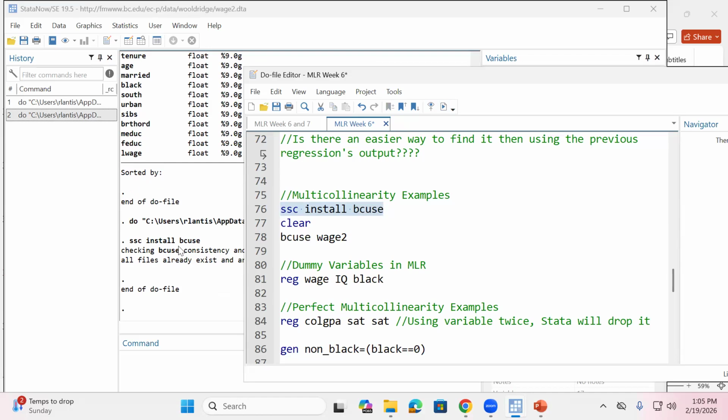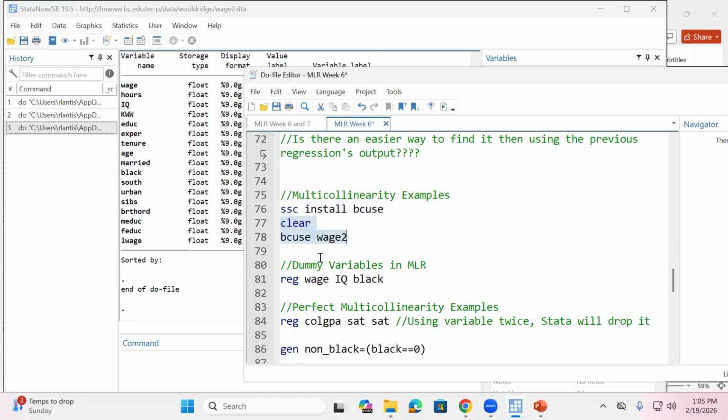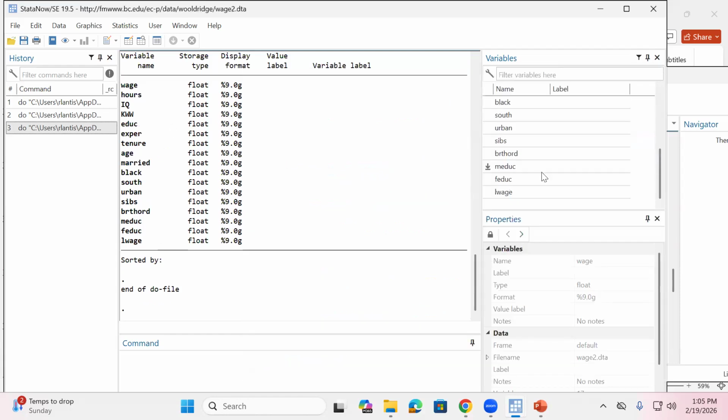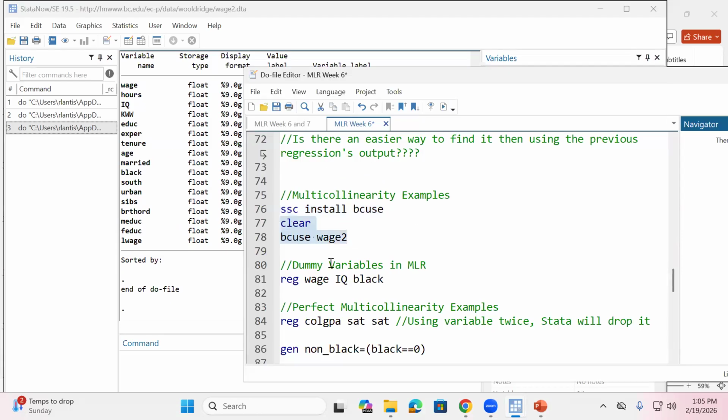If for some reason you can't open that BQ Stata, you might have to run this SSC install command, right? That uploads all these free data sets behind the scenes. So add in that kind of line of code. Now we for sure can open up that data set called wage 2. So it has all these variables that we've now got in our data set.